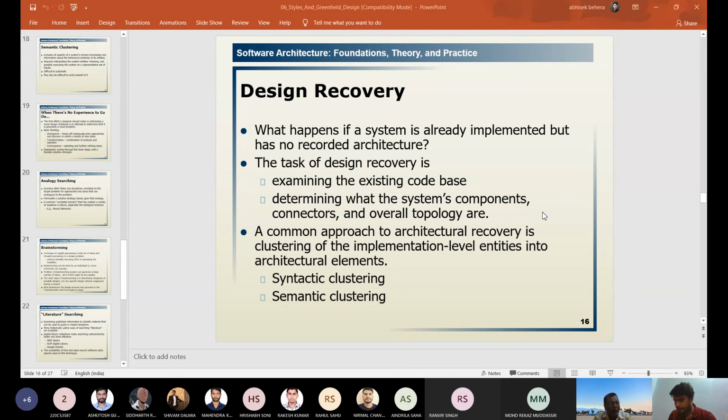3 C's are important: component, connector, and configuration. So for configuration, these 6 styles are important. Based on these 6, you go for a derived one, whether C2 or Corba, any sort of combination of these existing ones. So they are very important.